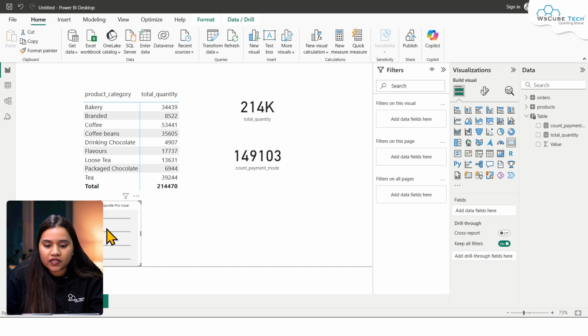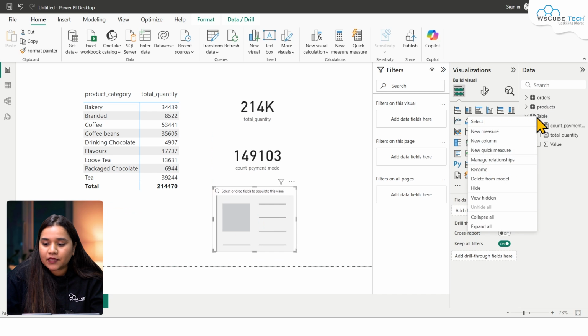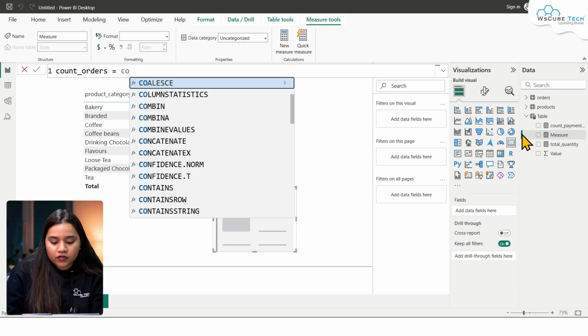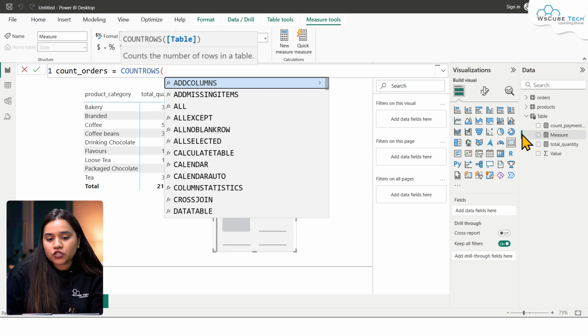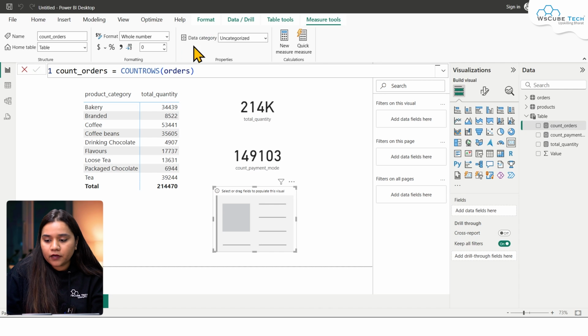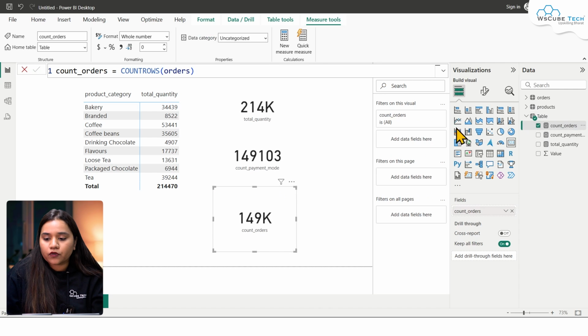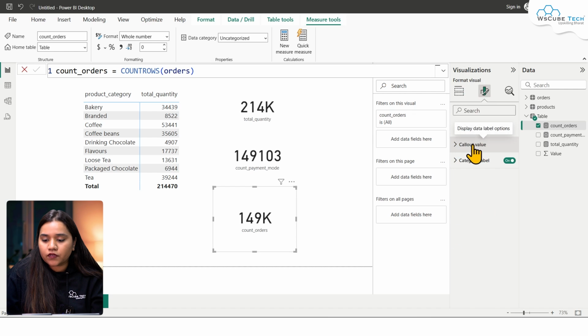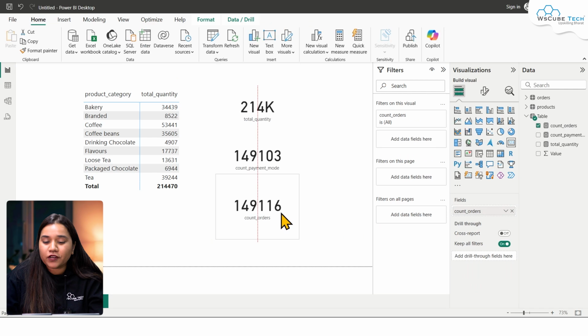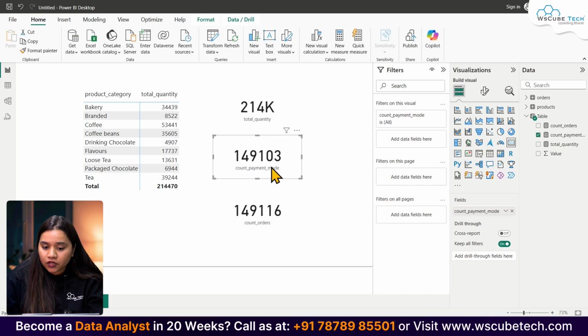So I'm going to use another card. And this time I'll count all the values that are there in the orders table. So I'll be creating a new measure, count orders. We'll be using count rows as a function this time and use the orders table. Close the bracket, press enter. If we drop the count orders as a value and then go to the callout value, choose none as the value, you will now see that there is a difference between the value that we have got for the payment mode and the count for the orders table.